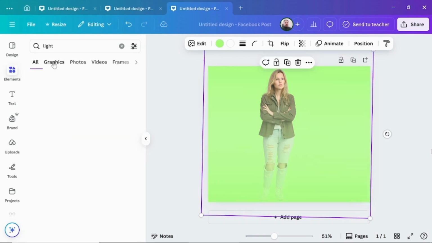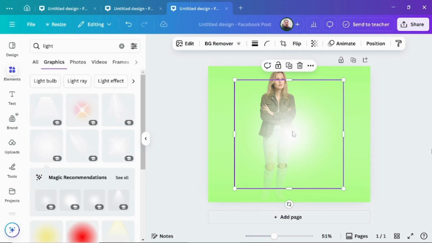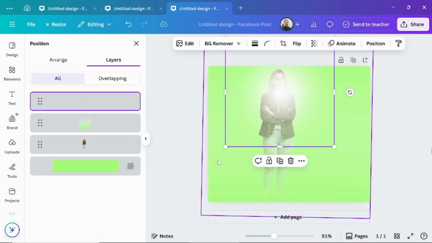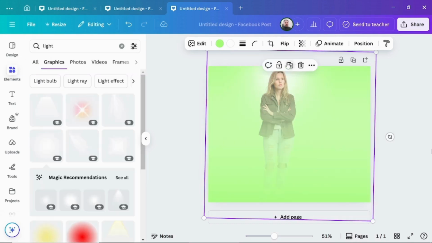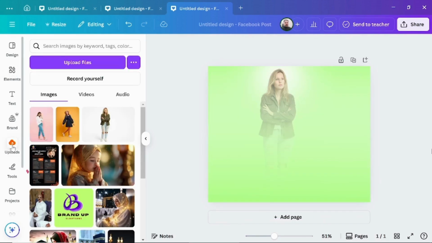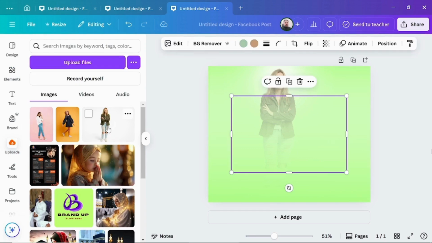Apply the light effect behind the main image to make it stand out. Go to the Layers panel and position the light layer behind the image layer. Duplicate the gradient fade effect as needed to enhance your design. Go back to the Upload section and select your image again. Remove the background from the image to make it transparent.